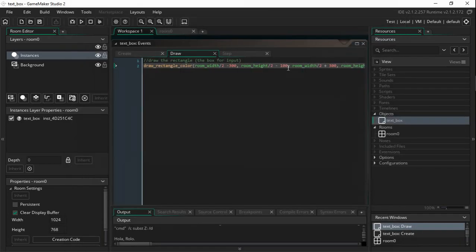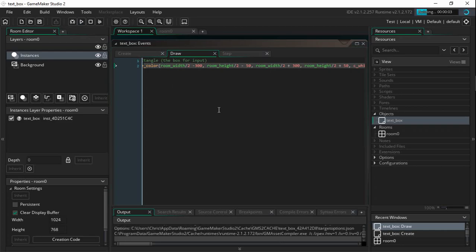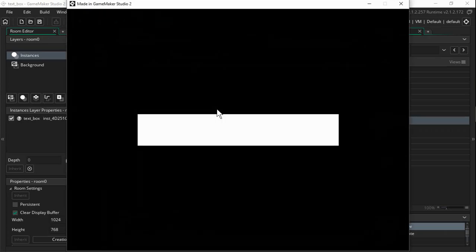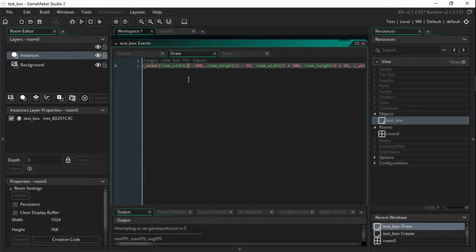Still too fat. So let's make it less fat. Let's make it minus 50. How's that sound? Room height plus 50. Run. That looks nice. Okay.